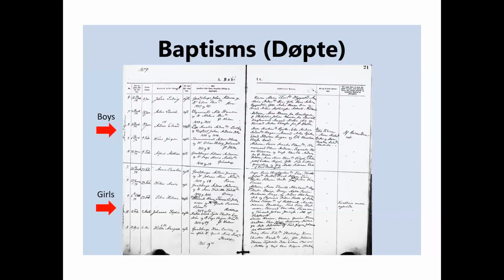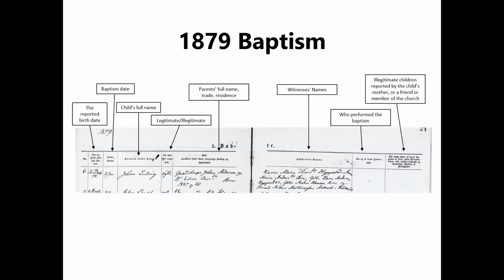And that will continue with burial records too. You'll have males at the top and females at the bottom. So let's take a closer look at this baptism here. This is a pretty standard baptism that you'll see used for quite a few years here, but it's always from left to right. We have the actual birth date, the baptism, the kid's name, and legitimate and illegitimate.